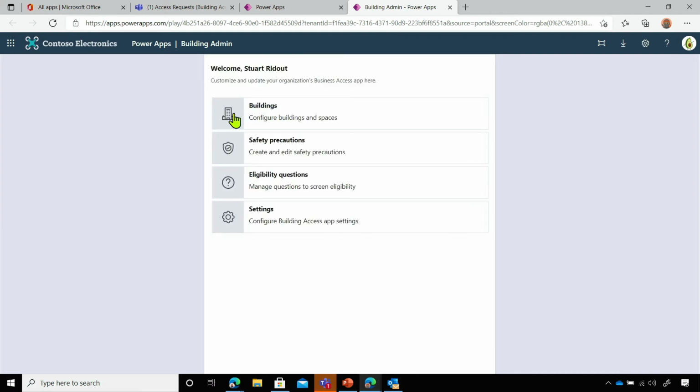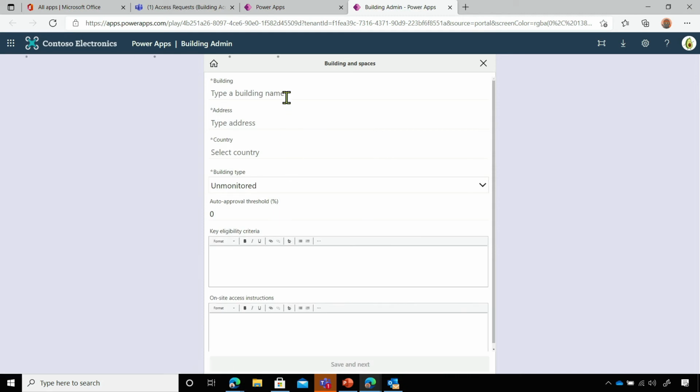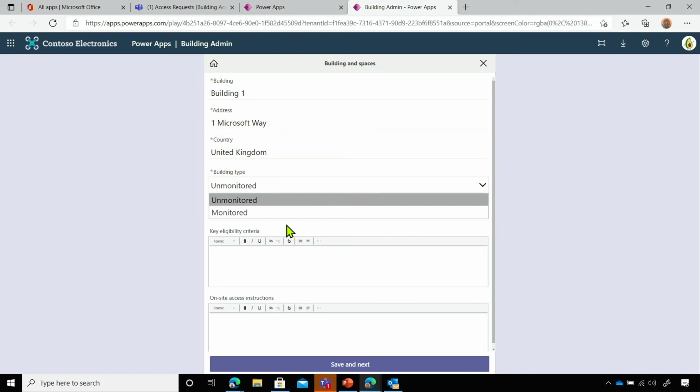Okay, and then it comes to the part where we configure our buildings. So let's say that we've got building 1, and this is going to be 1 Microsoft Way, in the United Kingdom. Now, what type of building is it? Is it an unmonitored or a monitored building? So a monitored one means that you're going to have a security guard or someone who's going to scan you in, and an unmonitored one means that you do a self-check-in. So we're going to keep this as a monitored one.